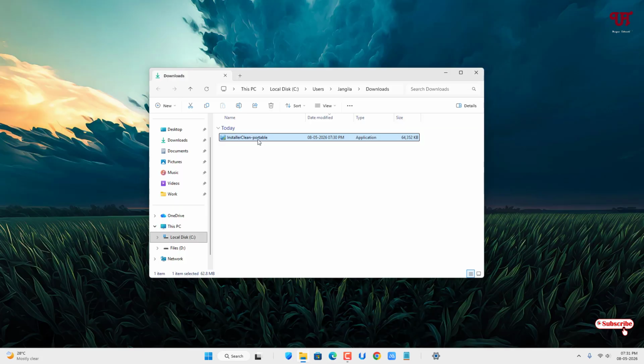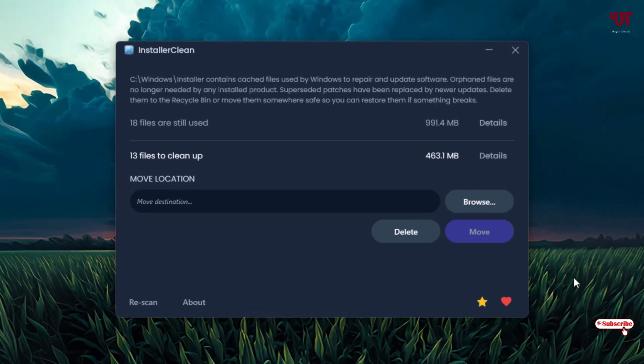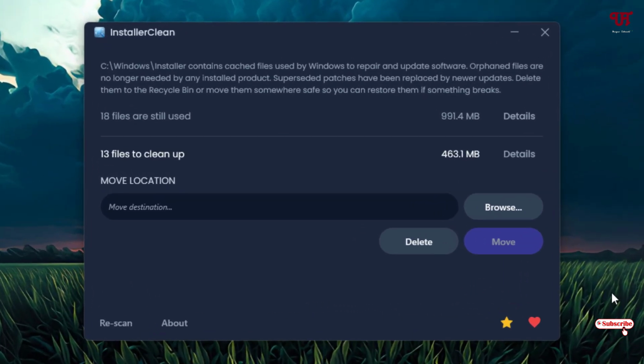Now just double click it to run the software. So now you can see this kind of user interface, right? It will automatically scan and detect all the unneeded files. Now you can see here 13 files to clean up.